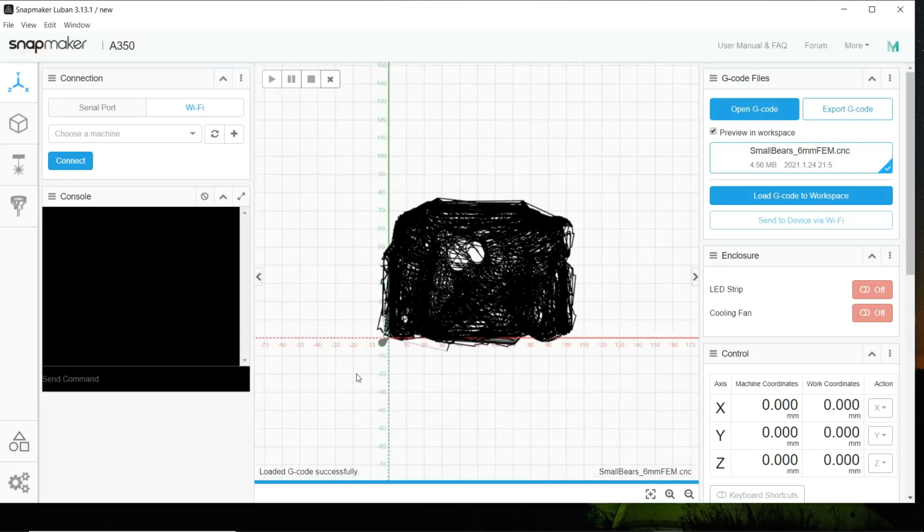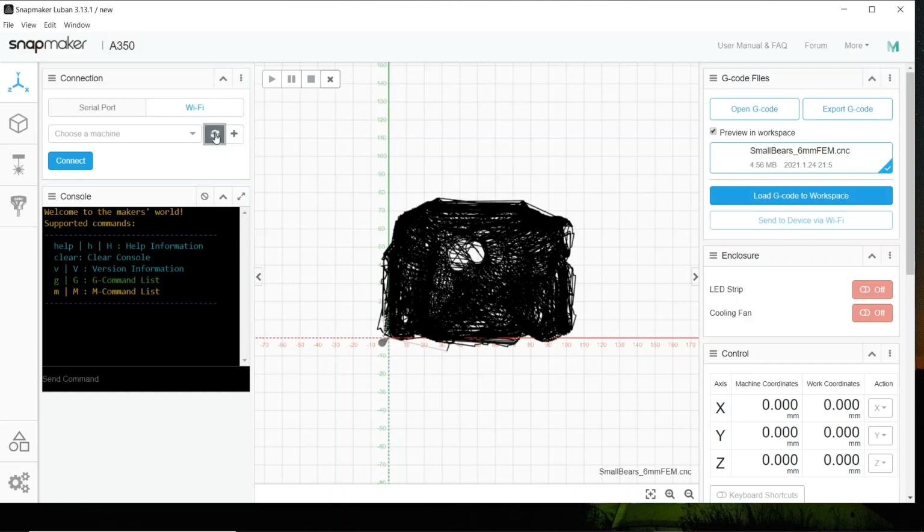And there it is. And you notice your start's down here in the corner. It doesn't matter where this is at on the screen, just as long as it starts right here in the corner. Okay, we've just loaded that up in here. Our Snapmaker is all booted up now, so let's connect to it. We'll go up here and click our refresh button.